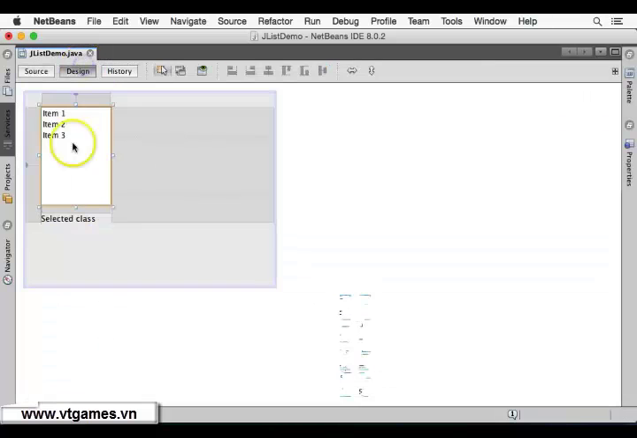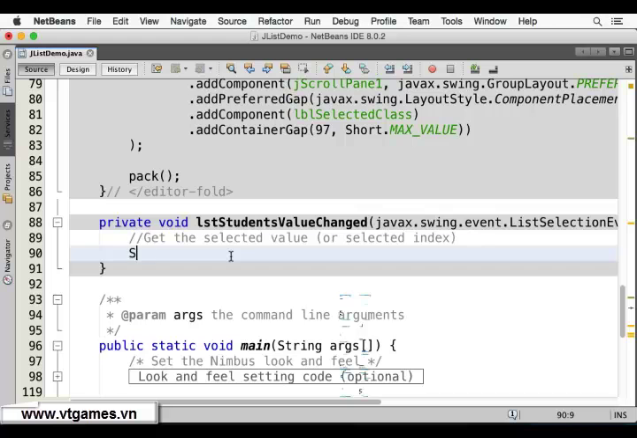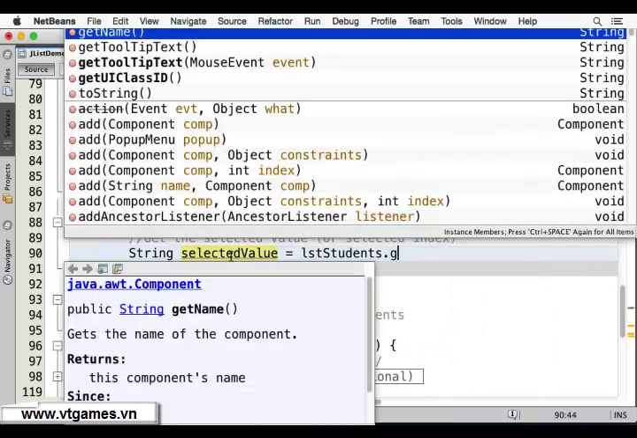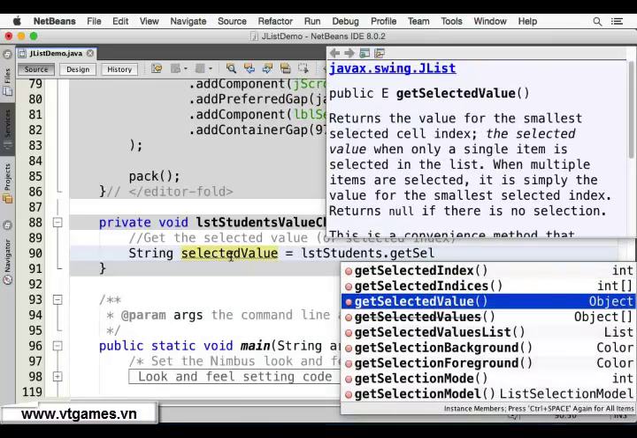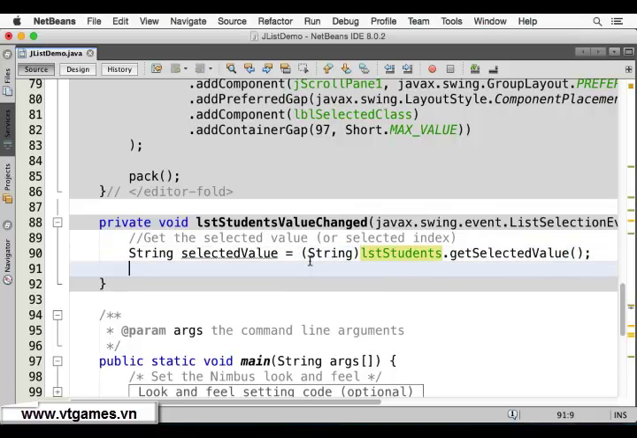Let's say for this item, the selected value is item number 1, but its selected index is 0. Okay, this one's selected value is item 2 string, but the selected index is 1, and so on and so forth. So we're going to get the selected values. So String selectedValues equals listStudents.getSelectedValue, and because it can contain any kind of data, it's going to return an object, but you do know that object is a string, so you can cast it into a string.